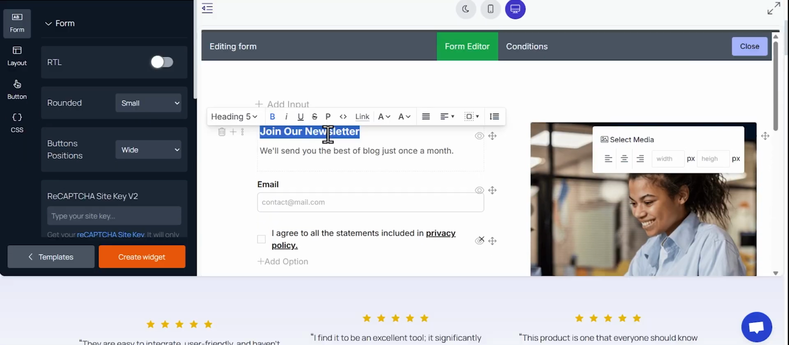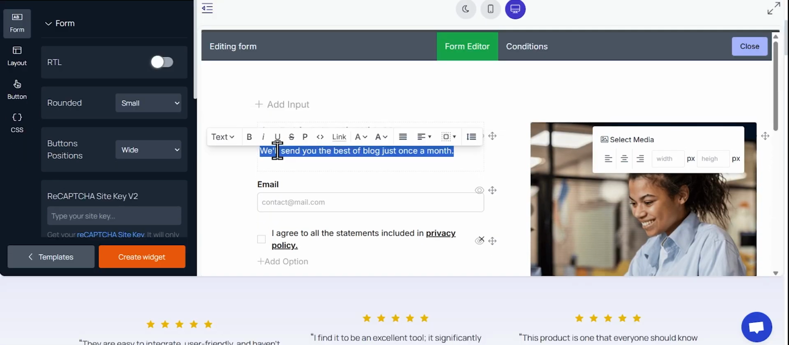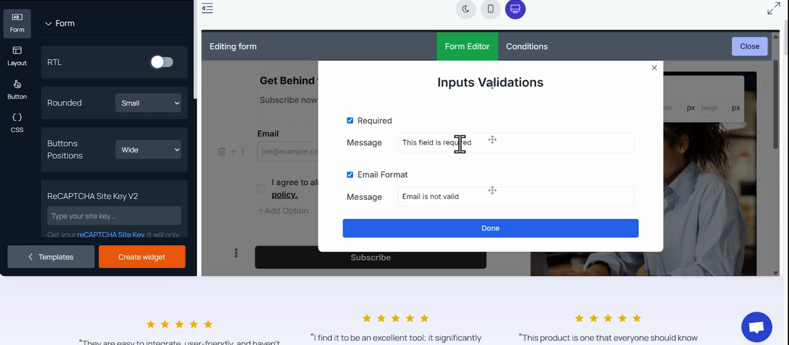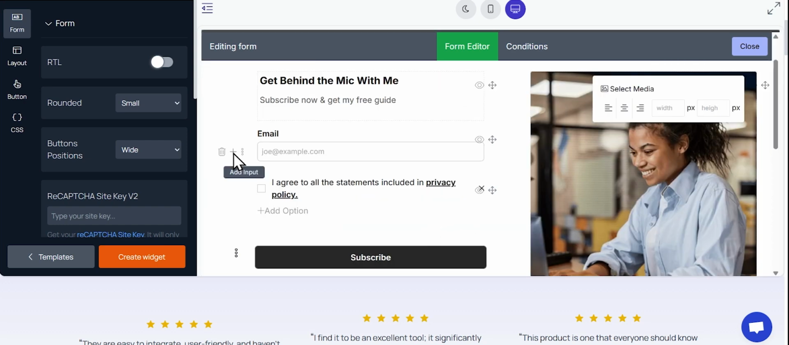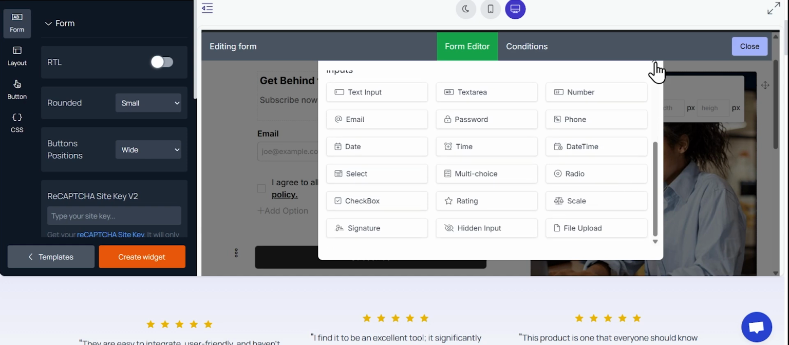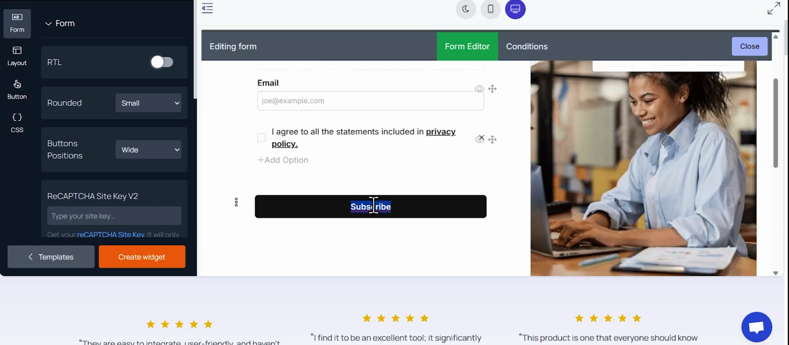Click Edit Form and begin by updating the title, text, and input placeholders. To change the required message, click the three dots, go to Validation, then edit the message. If you want to add more elements, click the plus button to insert a new layout, content block, or input field. Now update the button label.